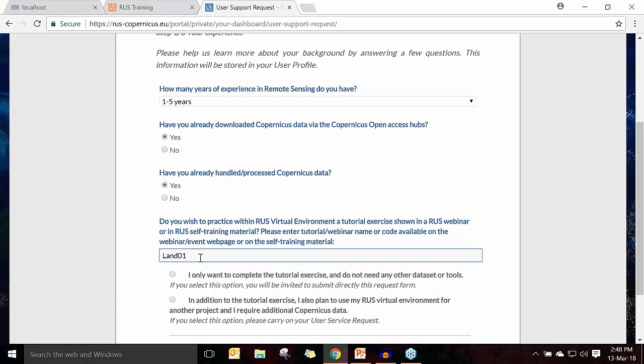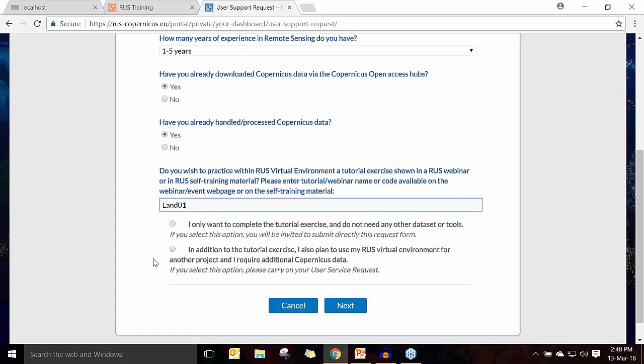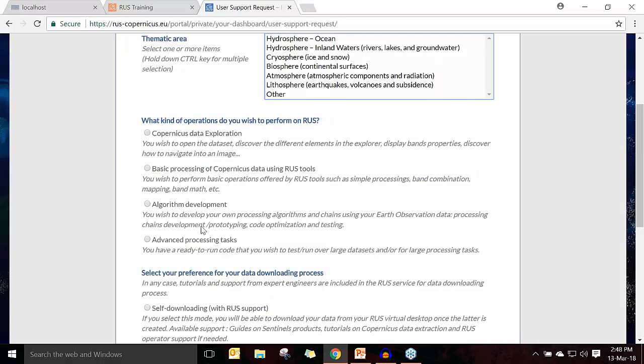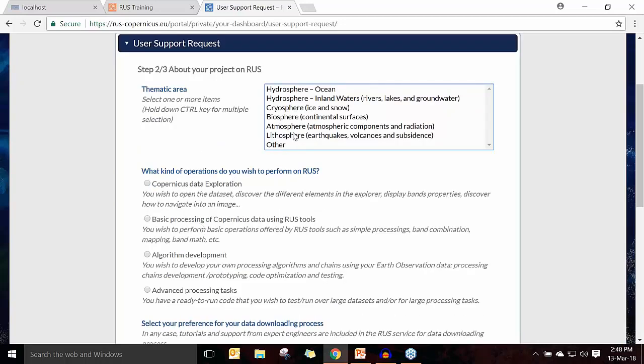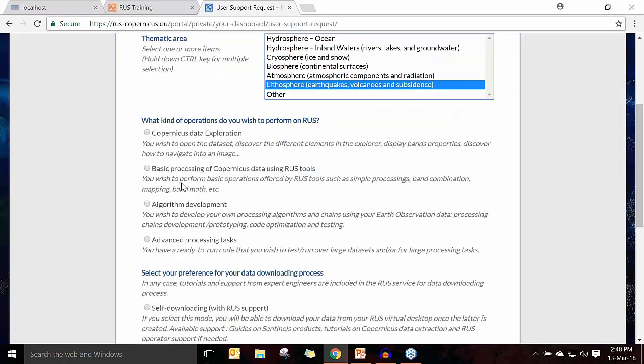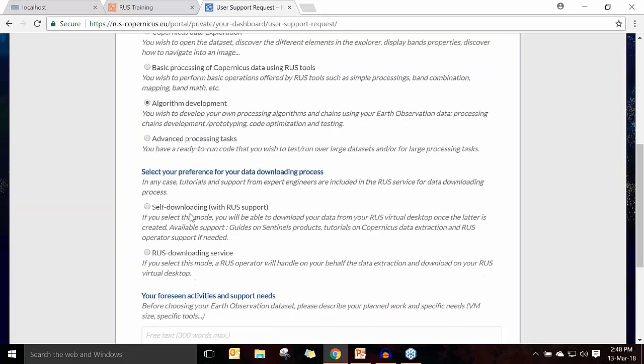So you can very easily put this here and then specify if you want to use the virtual machine only to repeat the webinar, or if you want also to perform additional analysis in your own projects. So for example this. And now we click next. So in the next step we have to specify some extra data, for example the thematic area, also the kind of operation we are going to perform, and if we want the RUS service to download the data for us or not. So this is actually a very nice feature of RUS.